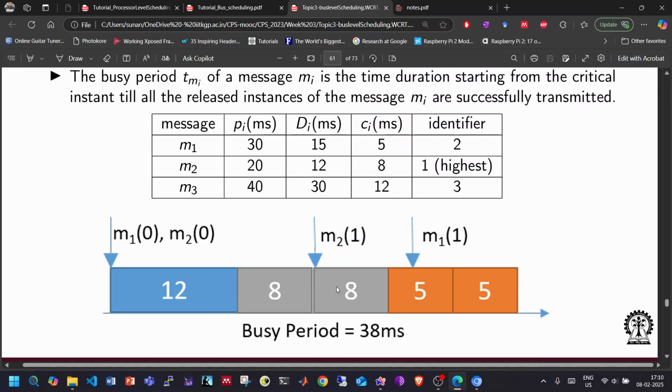So I will be blocked until the last instance of the lower priority messages is passed, and the same for the current instance of the higher priority messages. Then only I can transmit myself. So this whole time is the busy period. Is that understood?